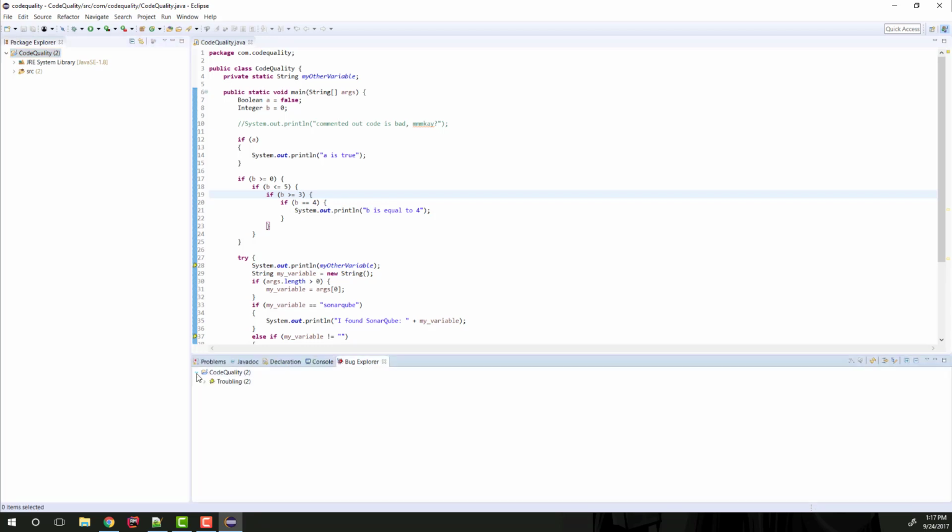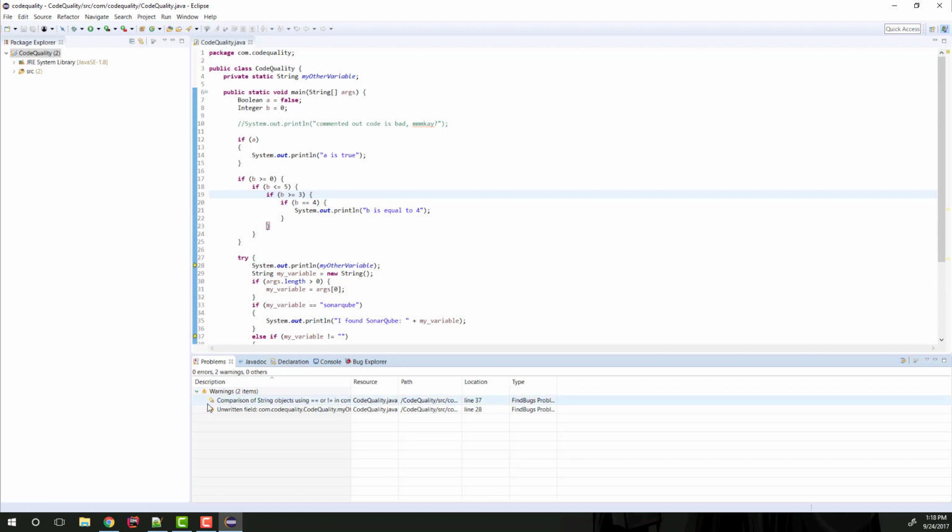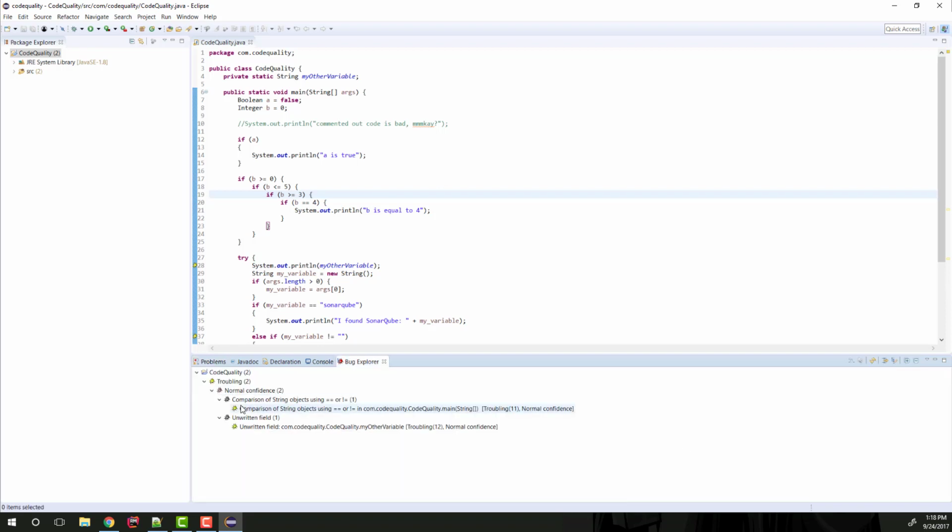And it's going to go through and analyze and say, oh, okay, here are your code quality things, right? Comparison of string objects, unwritten field. These are looking really familiar. If I click over to Problems, you're also going to see these things show up in here too. And you can actually see this is a FindBugs problem. The cool thing is, as we layer these things in, you'll see that Eclipse is going to really compile our list of all of our problems in one place, which is very helpful.